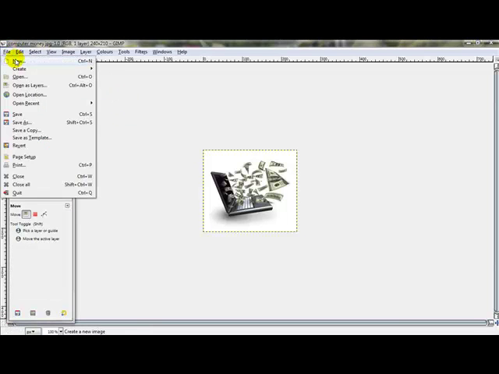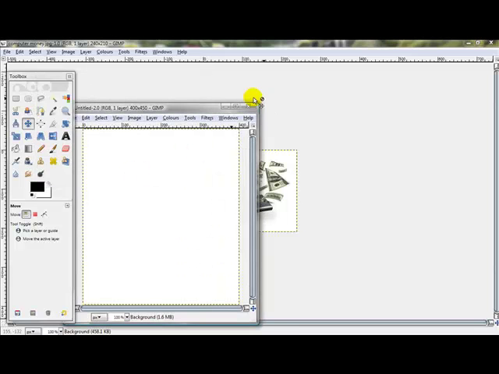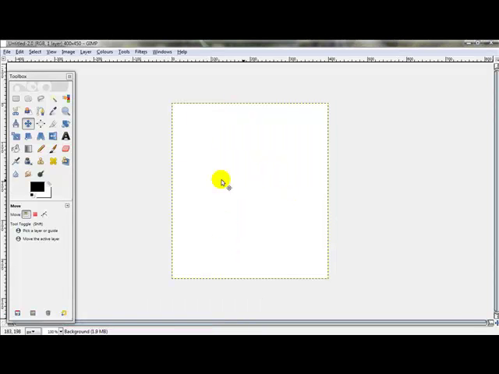Now the next thing I'm going to do is leave that for a moment. We'll come back to that. I'm going to create a new document, a new image. So we want to make it 400 width and 450 height, which is the requirements of the eCover creator program. Maximize that so we can see what we're doing.